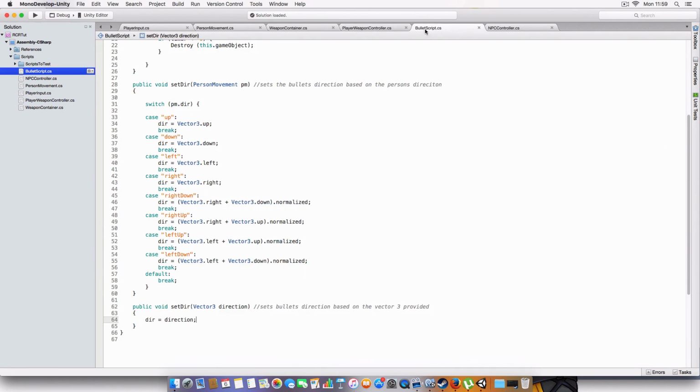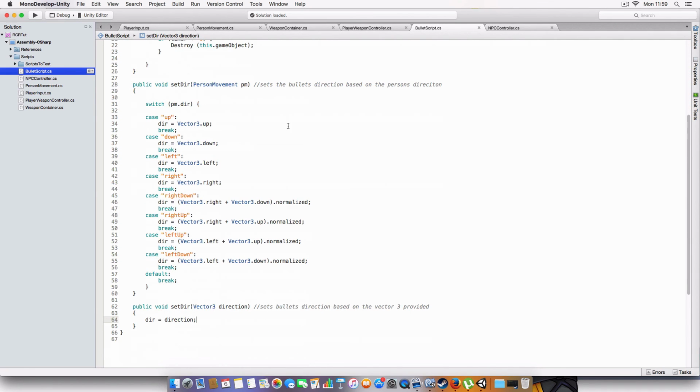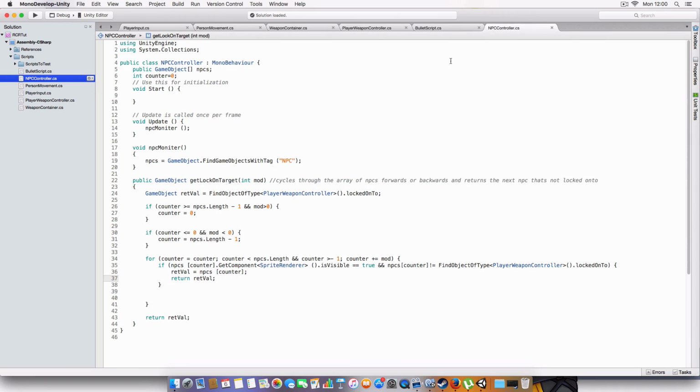There we go. The bullet script just moves it, counts down, and checks for the direction. And the NPC controller, which looks for game objects with a tag NPC. I'm sorry about the squeaky chair. And then it just allows you to cycle through it.